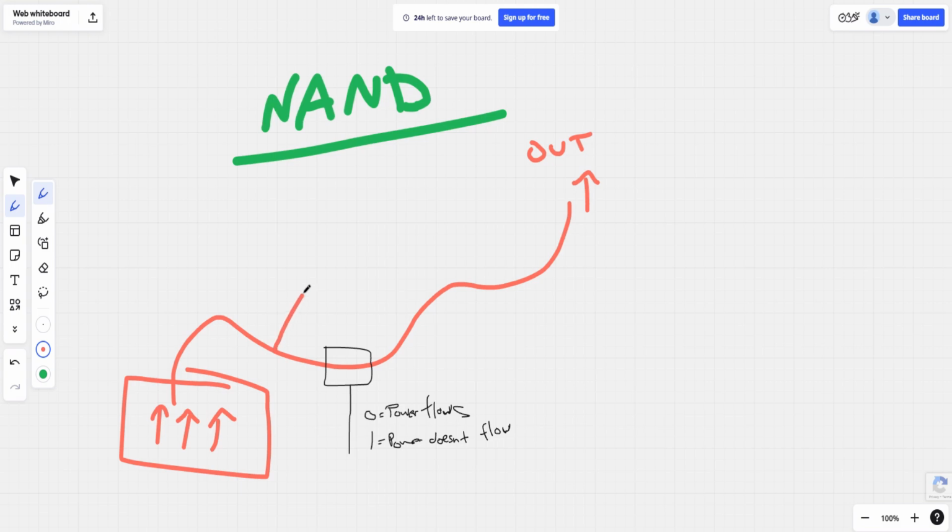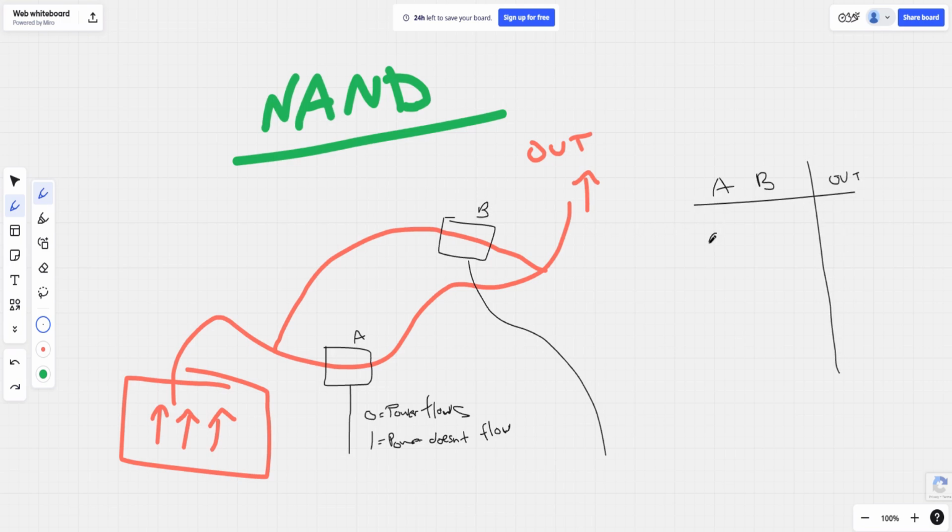So I think we can just split this into two, right? Add another wire here, and then add another transistor or switch here that does the same thing. For simplicity, we'll call this one A and this one B. And then let's build a little truth table. If A is 0 and B is 0, then power can flow through both wires and get to the output. So then the output would be 1.